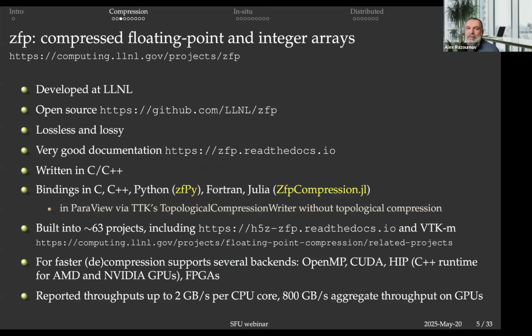The ZFP library was developed a number of years ago at Lawrence Livermore National Lab. It's completely open source. You can download the source at GitHub. It supports both lossless and lossy compression. Documentation is really, really good. Originally it was written as a C and C++ library. Now there are bindings in other languages as well, including Python and Julia and a few others. It's built into 60+ projects that have this ZFP library built in.